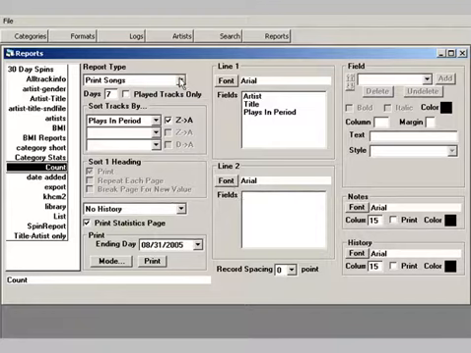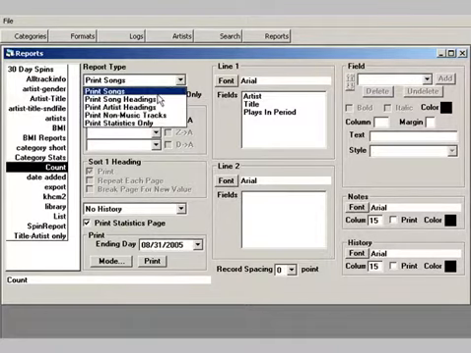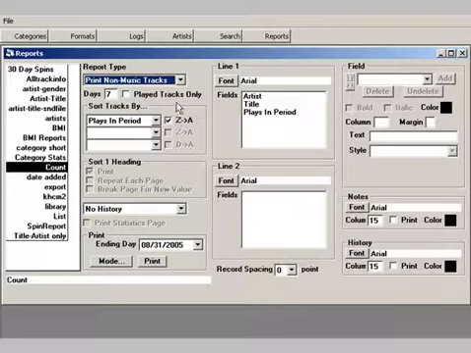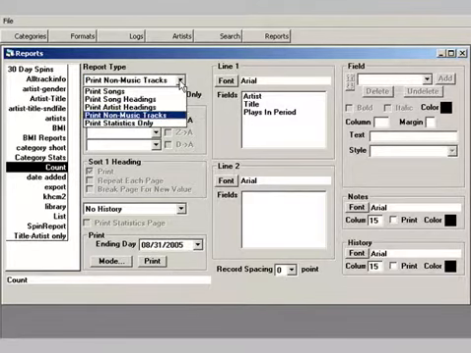Most reports will be song reports, so print songs will be the selection. To do a report for your non-music tracks, jingles, promos, and such things, you choose the print non-music tracks selection. There are a few other options here about whether or not to print headings or library statistics.